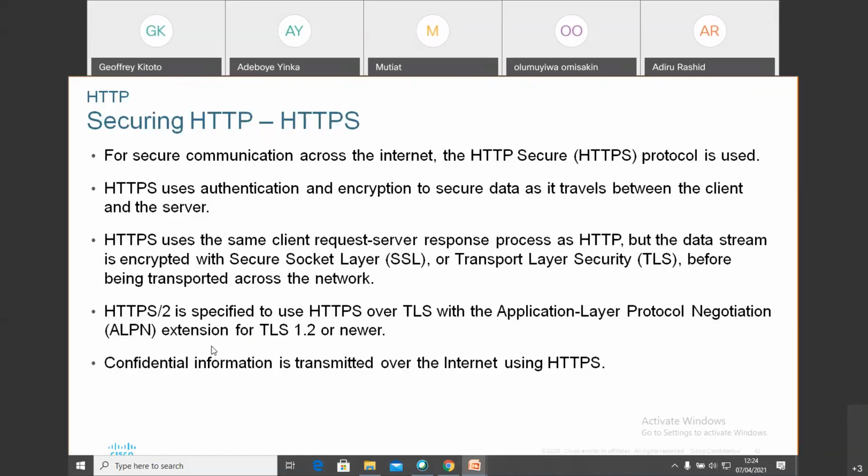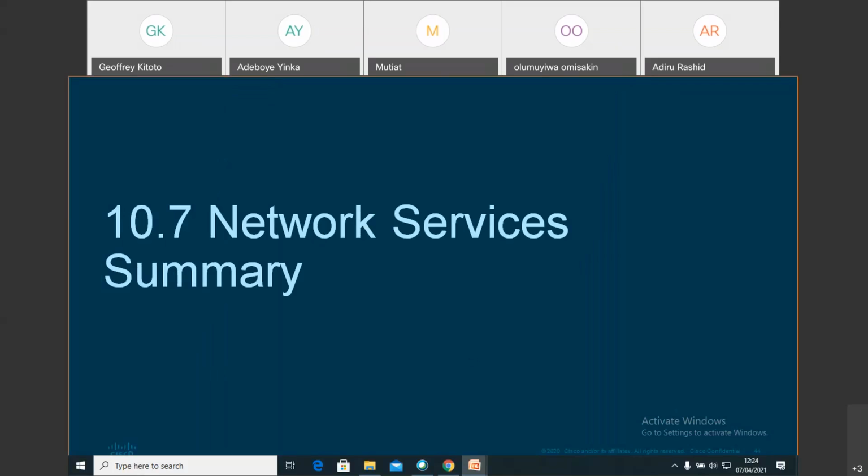This one also has a specification to use HTTPS over TLS with the Application-Layer Protocol Negotiation extension. So confidential information is transmitted over the internet using HTTPS. Those are the various network services that we have, and we need to understand how they operate.